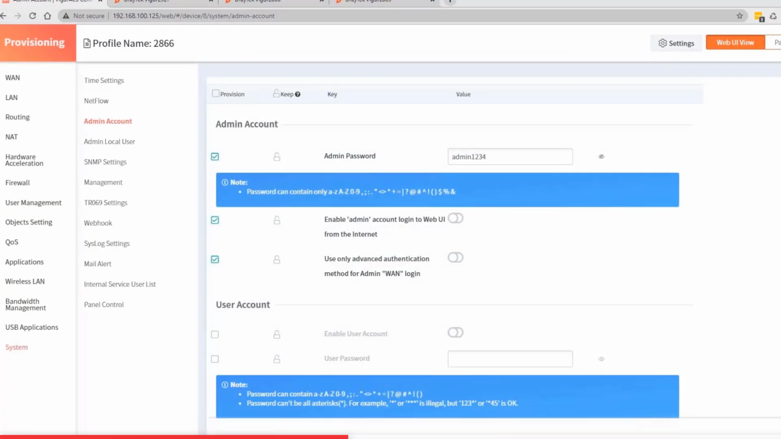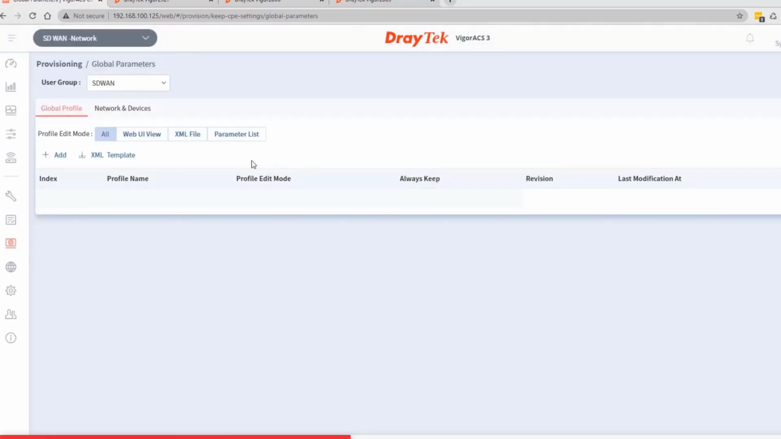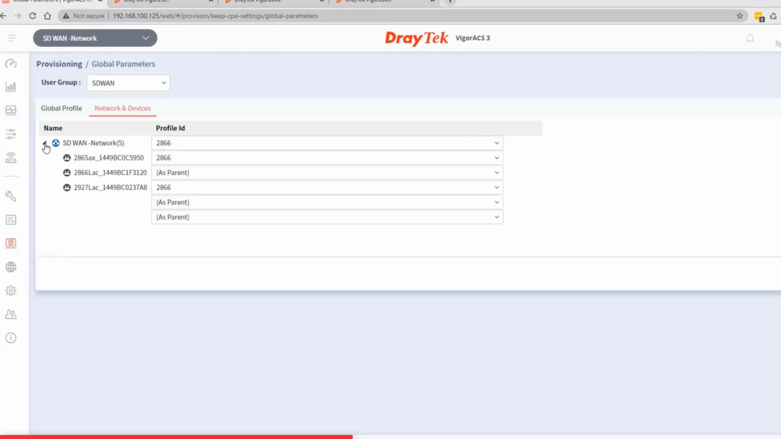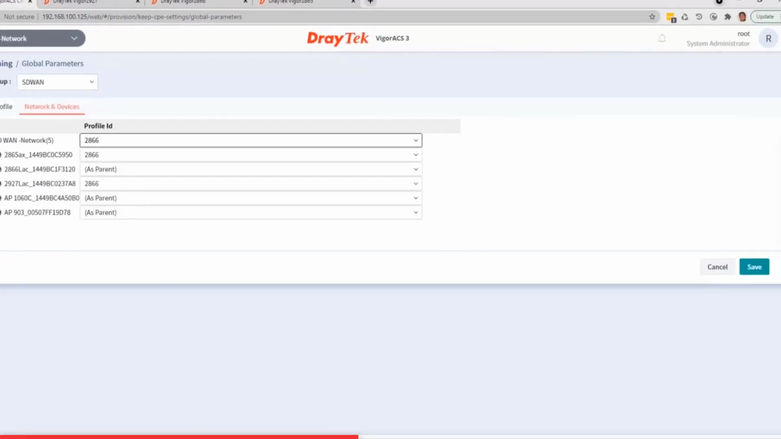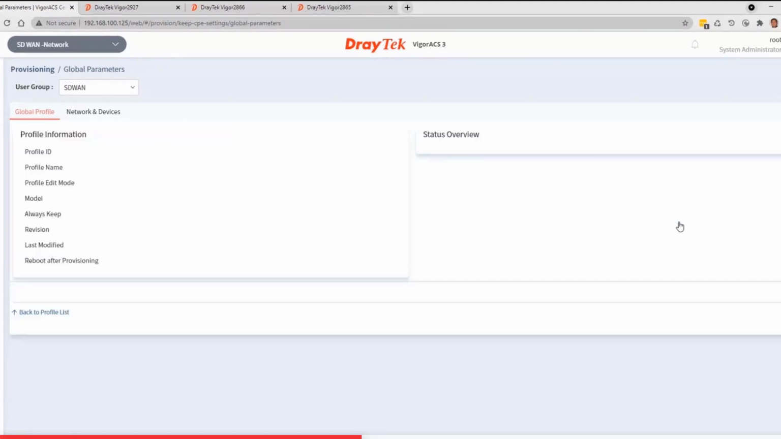Now we need to select the devices we want to change according to that template. So under the Network and Devices tab, expand the SD-WAN network and make sure that the 2866 profile ID is selected for each device we want to change. We also have two APs here we'll leave as parent, then just click Save to save the setup. And done. Let's check the log to see how that went.